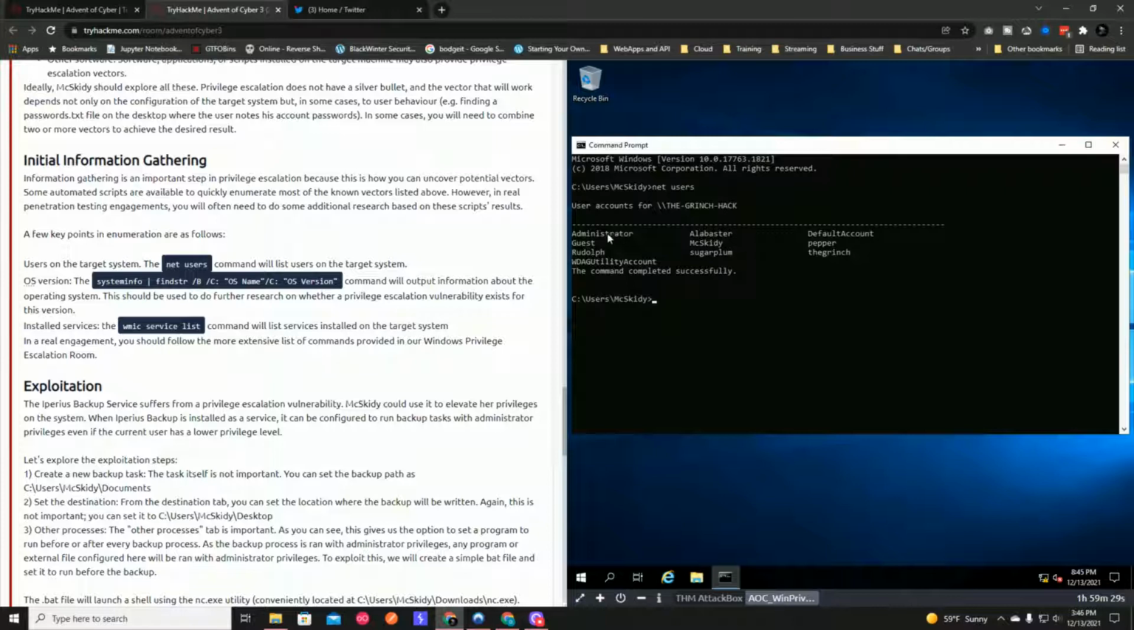And you see here we have Administrator, Guest, Rudolph, Alabaster, McSkidy, Sugar Plum, DefaultAccount, Pepper, and the Grinch. It says here we are McSkidy. So we know who we are on the system, and now we need to figure out how to get from here to either the Grinch account or an administrator account.